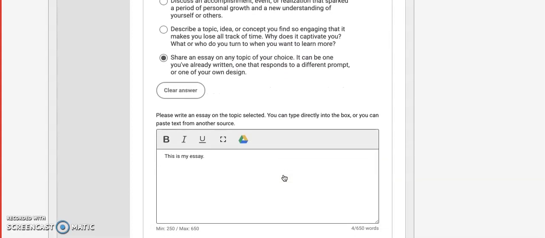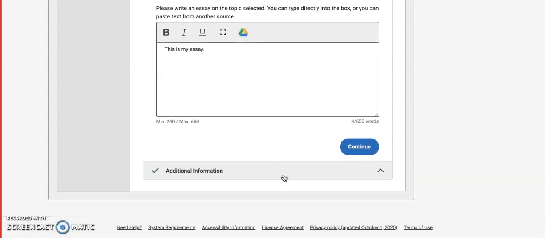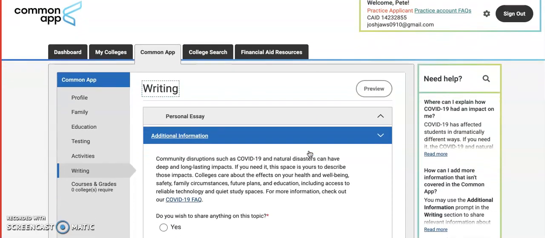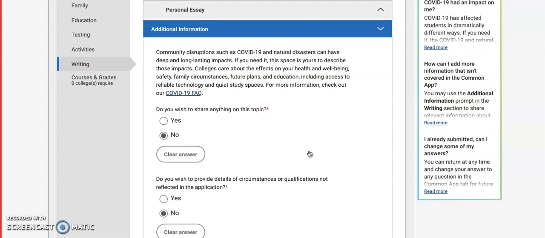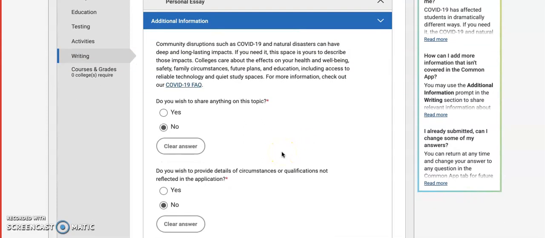As you scroll down, you can see you can put your essay right in there. And then lastly, there's a spot for some additional information. As I open that up, it talks about community disruptions such as COVID-19 and natural disasters, which can have deep and long-lasting impacts. This is a spot where you can share on that specific topic if it had an impact on you in your life. There are two spots where you can do that.